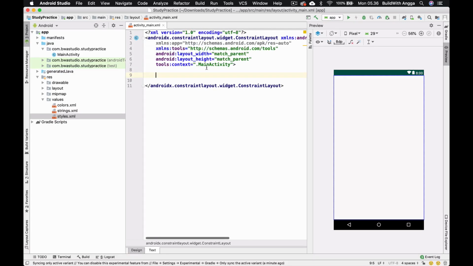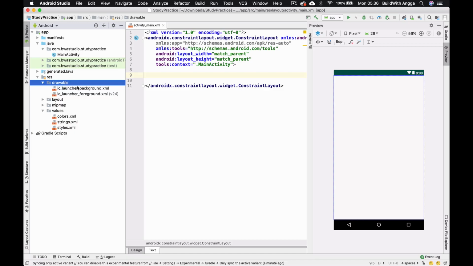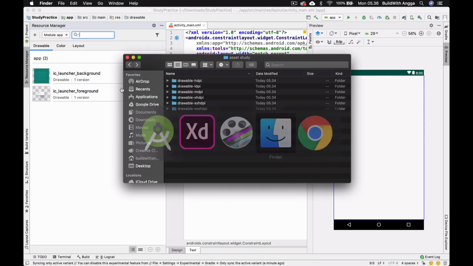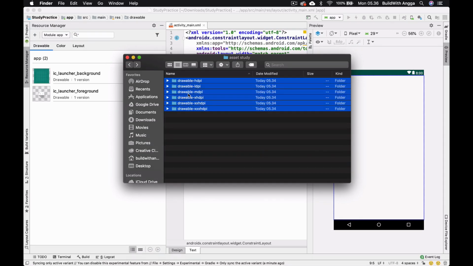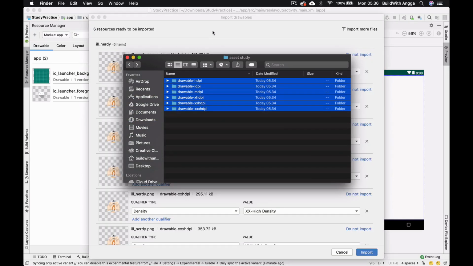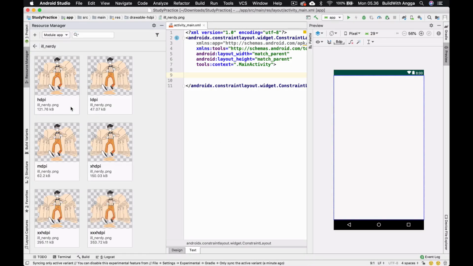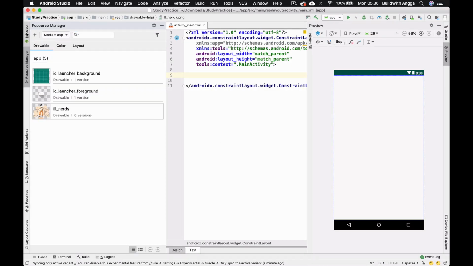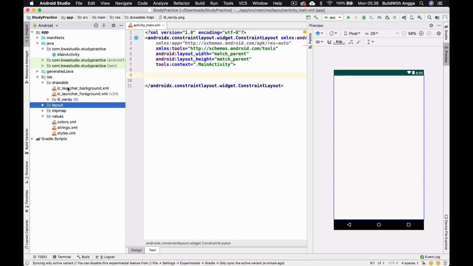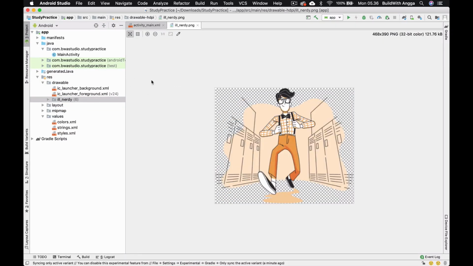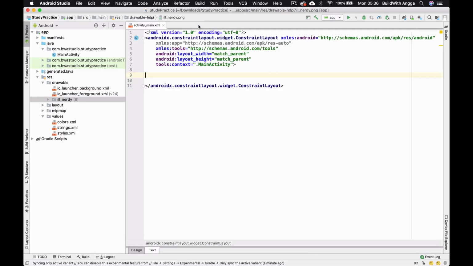Okay, so first of all we have to import this drawable, because we are using this illustration. So we have to select and just simply drag and drop, and we got it, right? Okay, so if you check on the drawable, there are other illustrations like this that are ready to use.